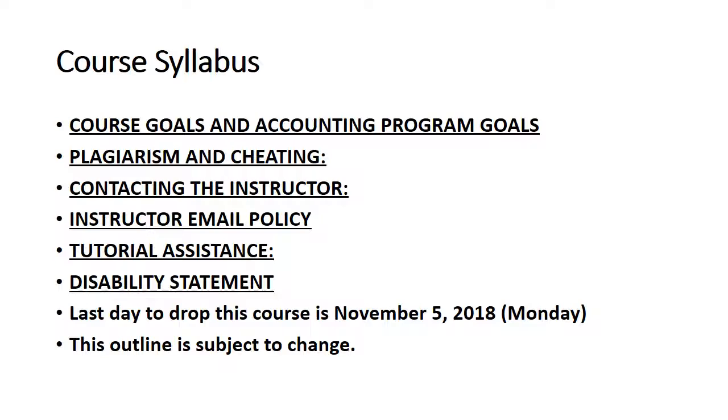My email policy is that I will answer emails within 24 hours of them being sent. Your responsibility is to check email daily. You will not be allowed any kind of special circumstance because you didn't check your email. I expect you to check it every single day.